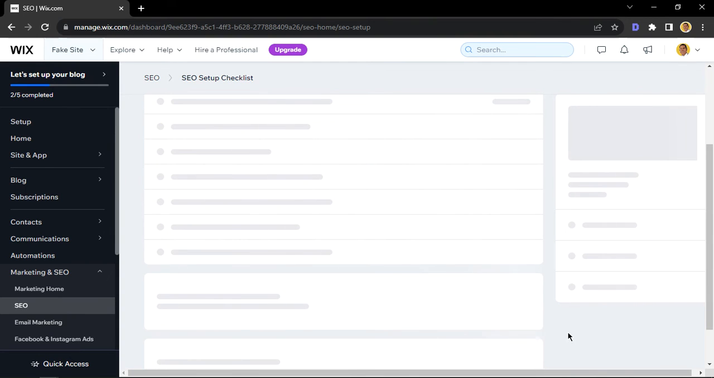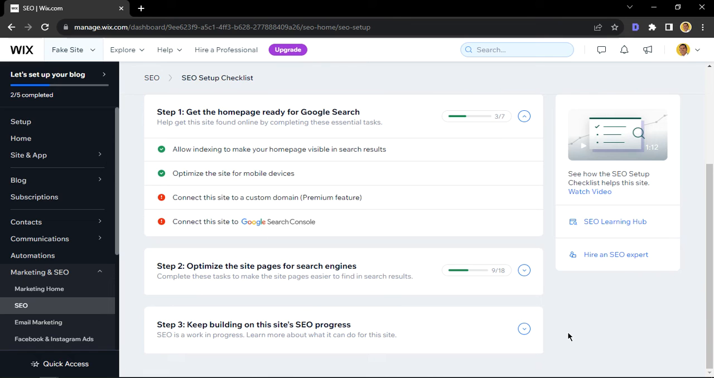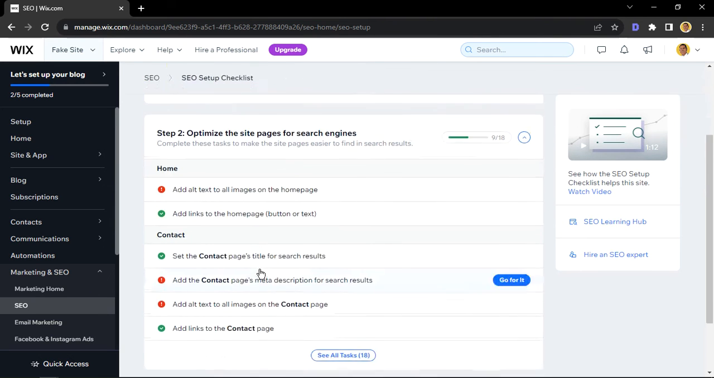Right. So this is where we actually put those keywords on actual websites. On the actual site, on your website. All right, so we've done that. We have allowed. So this we need a premium option. Of course, if you have a premium option, it will be so much easier. But we want to go to step 2, optimize this page, site pages for search engines.